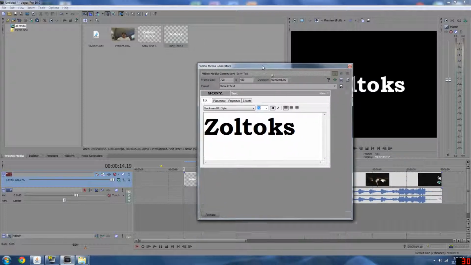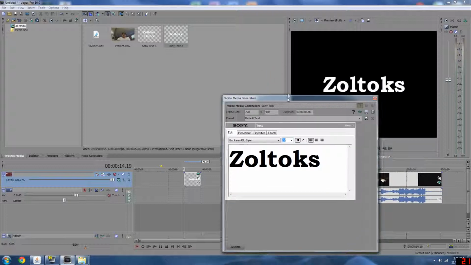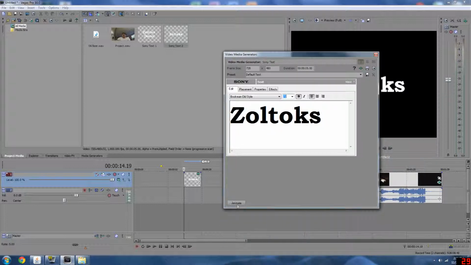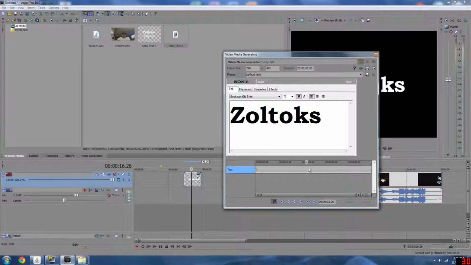Alright, so here's the main important part. If you look, there's always this button called Animate. Now you could use animation here to animate the literal text, but we're not going to do that. We're just going to show you other kinds of animations for other things.